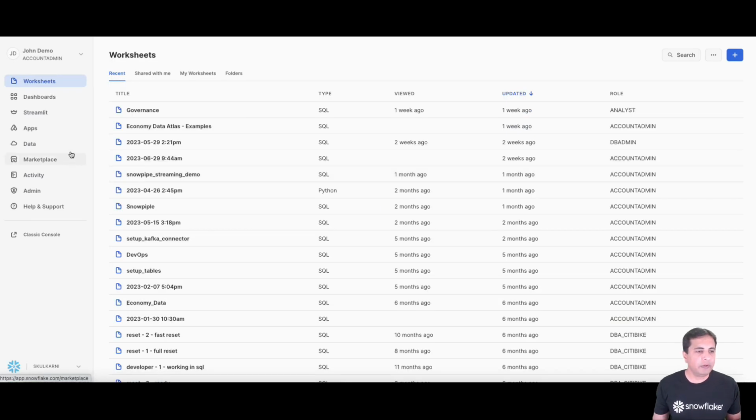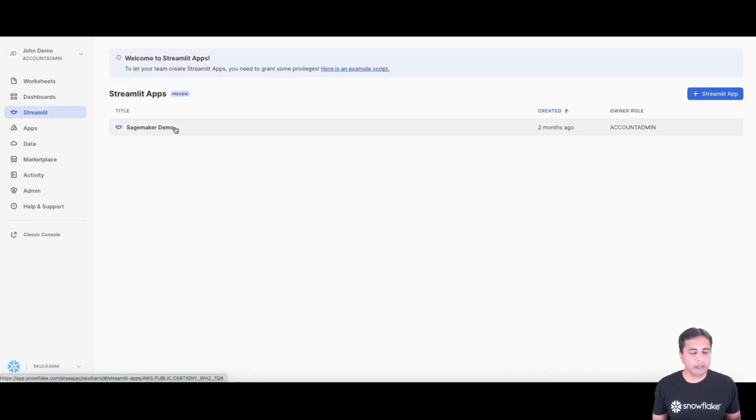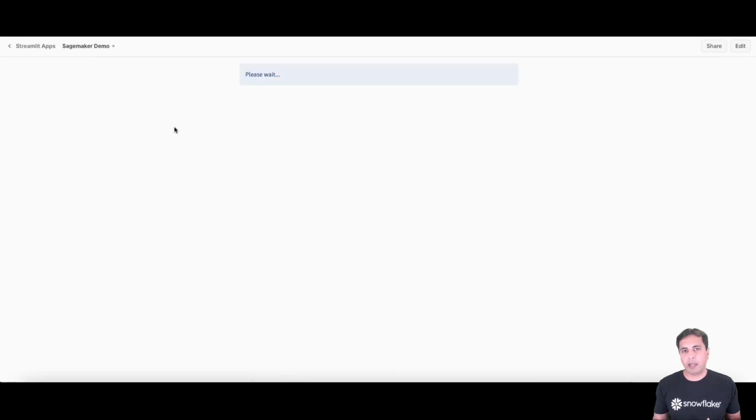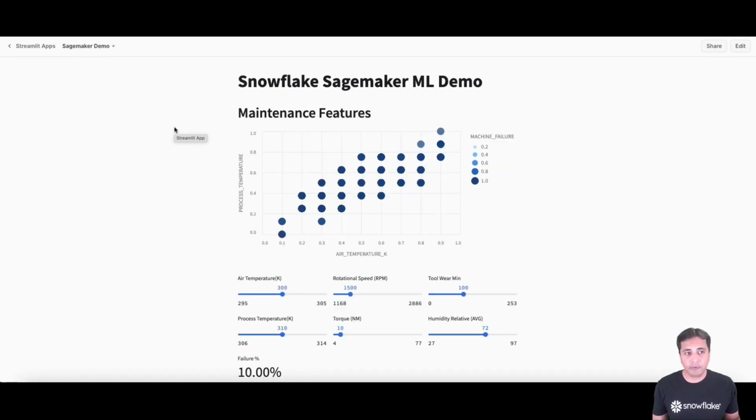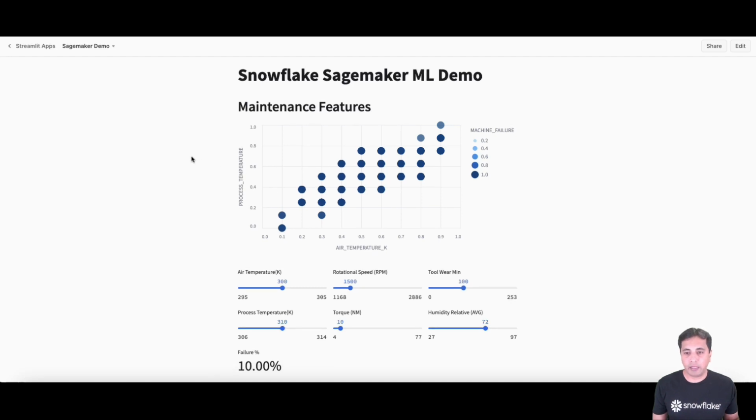So what we have done is we have developed a Streamlit app which is looking at the UDF which is deployed inside Snowflake. So the machine learning model is deployed inside Snowflake as a UDF. And this Streamlit app is really Python code which is getting the maintenance features and predicting when the machine will fail based on these parameters. And it's predicting currently, based on the parameters, that it's a 10% failure. And this is all an interactive dashboard or web app using Streamlit.